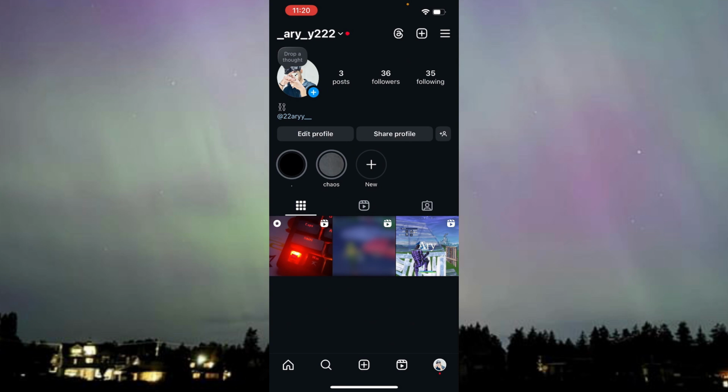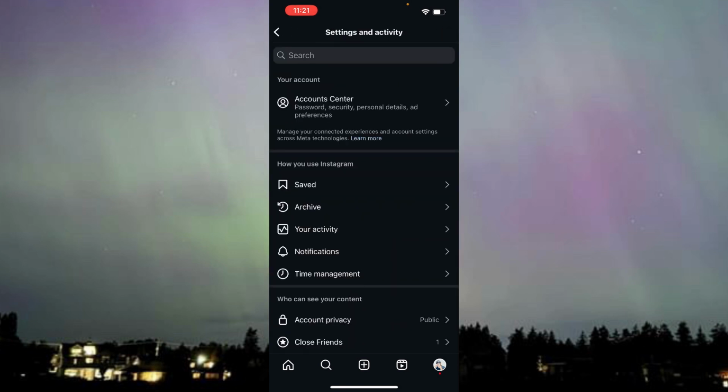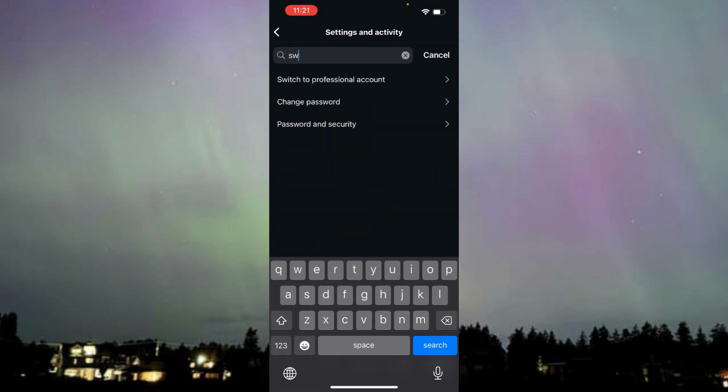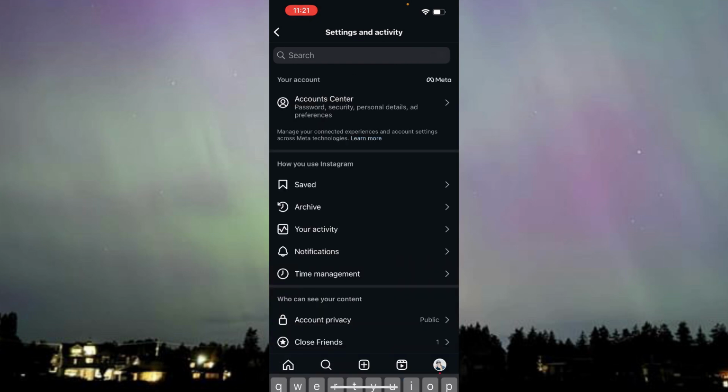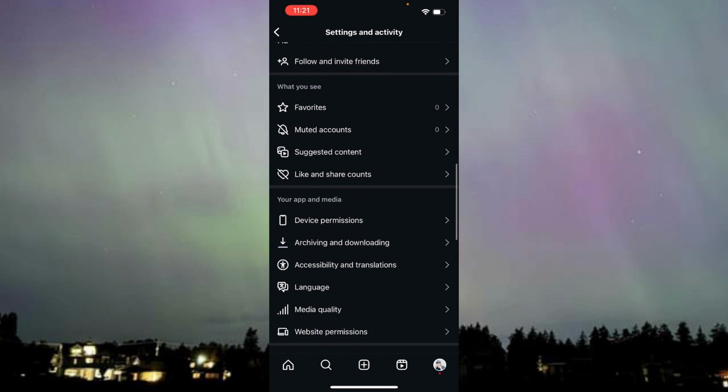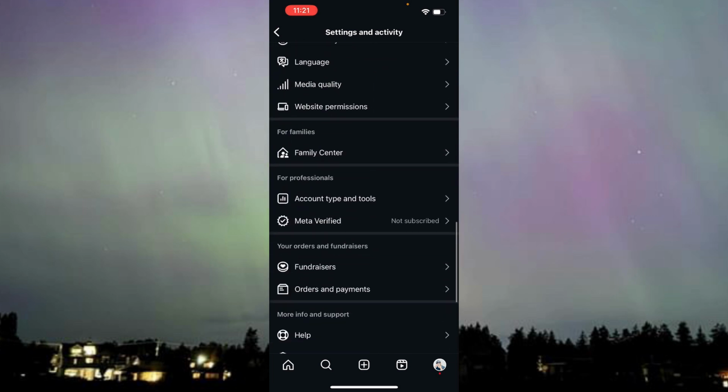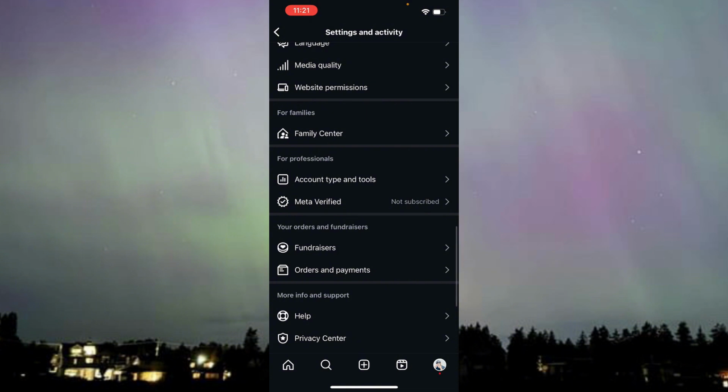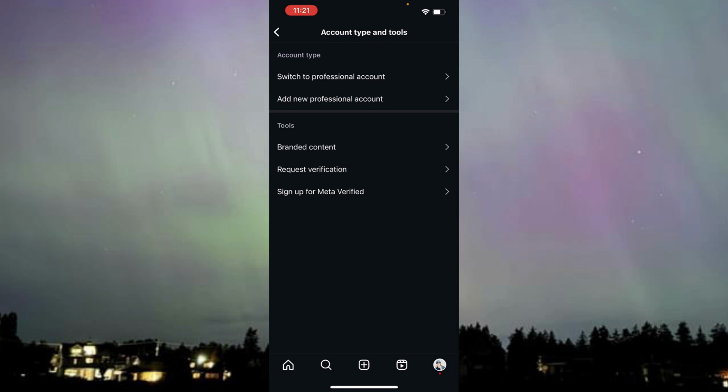It's just going to your profile and then pressing on these three horizontal lines on the corner. And you can just directly search up switch. And here, as you can see, it says switch to professional account. I haven't even written switch and it directly says it. So you can just directly press on it, or you can find your way in the settings. It says for professionals, and it will be saying account type and tools. You just gotta press on it. And here it will say switch to professional account.